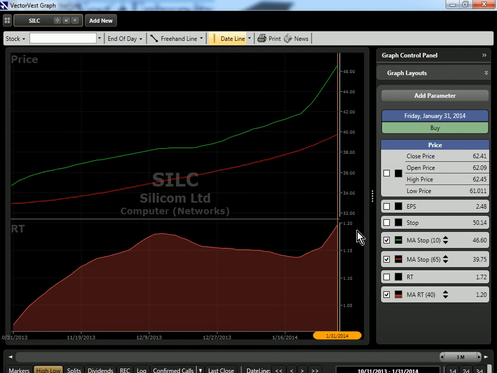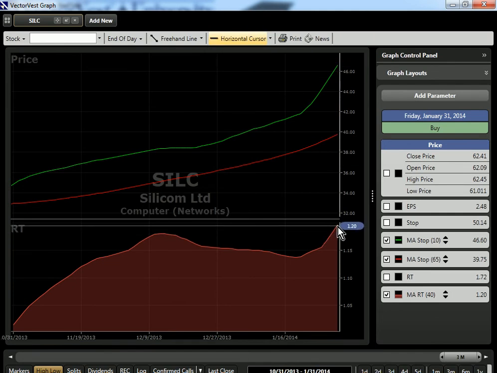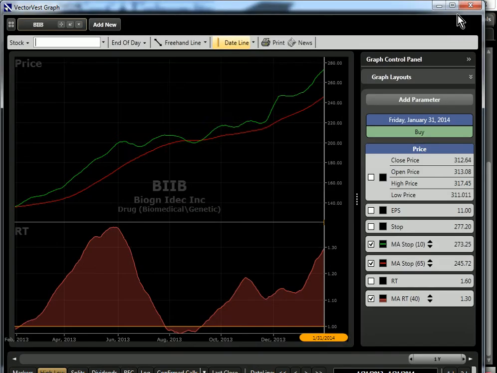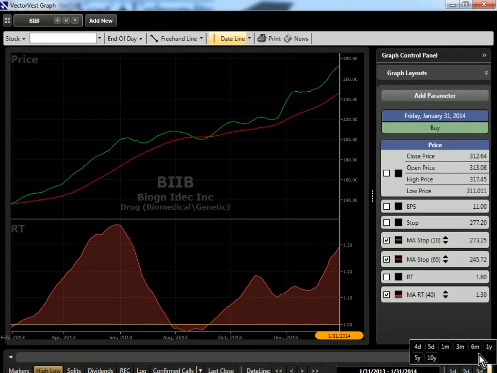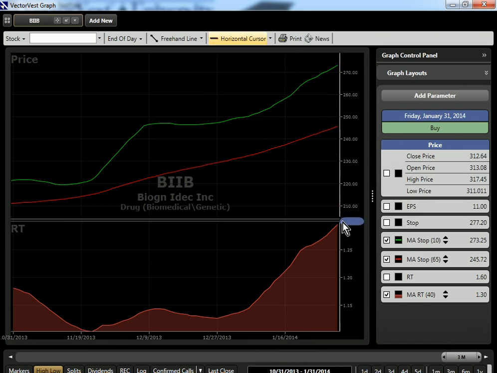And if you ever have any trouble seeing if it's hitting a new high, you can simply change this to either a crosshair cursor or even a horizontal cursor. So if I move this right over the point here, you can see there, new high, new high, new high. You've got another candidate. Let's close this one. And you can see how quickly you can go through 5 stocks, change to 3 months. Let's look at our horizontal cursor again. Boom, boom, boom. 3 candidates all in a row.